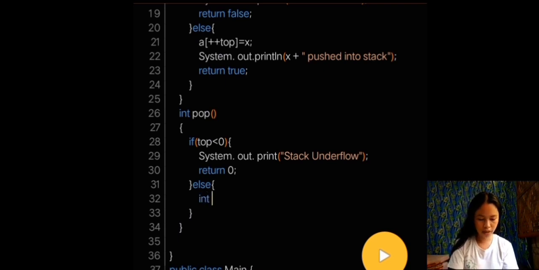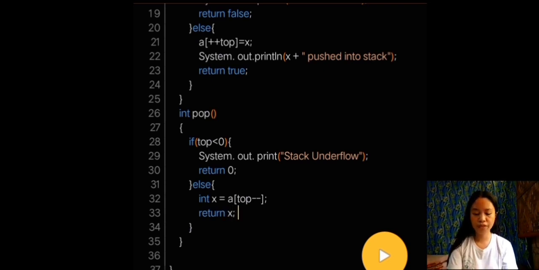So, int x, so equals ito siya into array top, ito yung decrement si top, return ito si x. So after sa pop nga operation ay napunta sa peek.